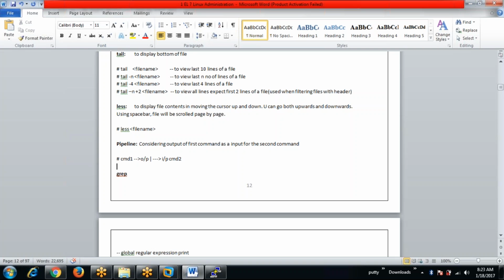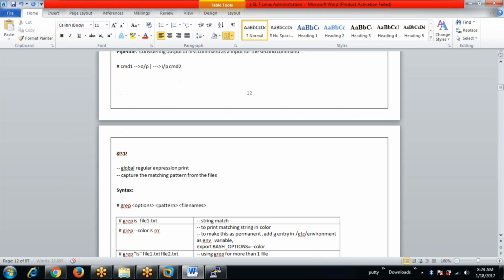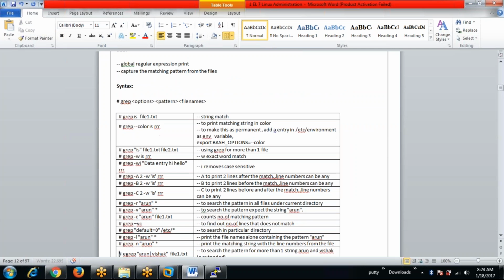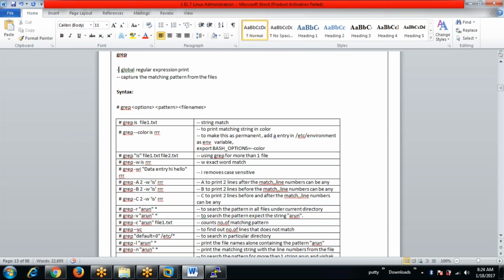The next one is the grep command. This is an effective one. What is the grep command all about? It stands for global regular expression print. It captures the matching pattern from the files.